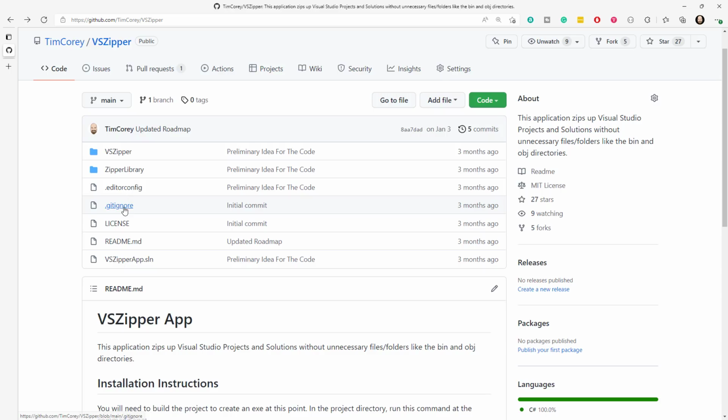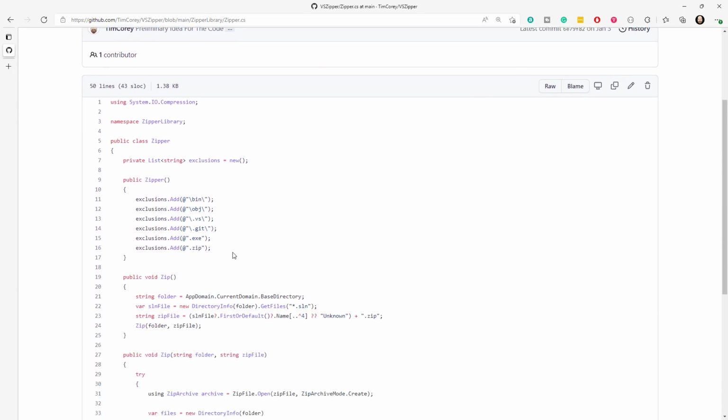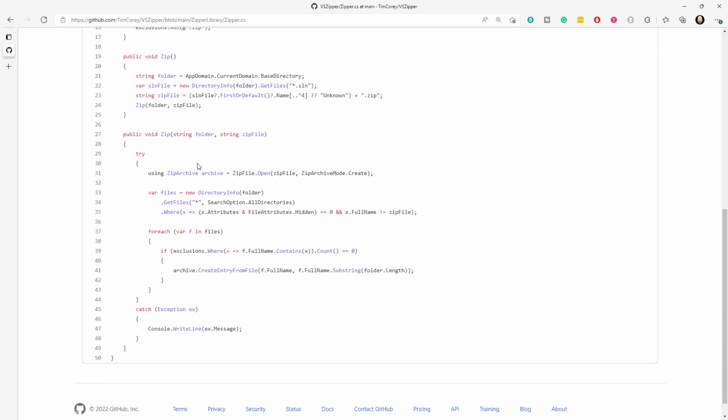You may not agree with those settings. You may want something different. The way I name variables: if we go in here to the library and look at the CS file, I name variables like exclusions. I call it zipper. I have certain things that I do. Maybe you don't agree with those. Maybe you do things differently.